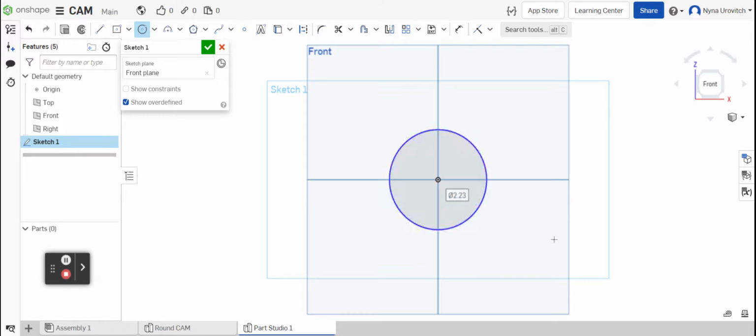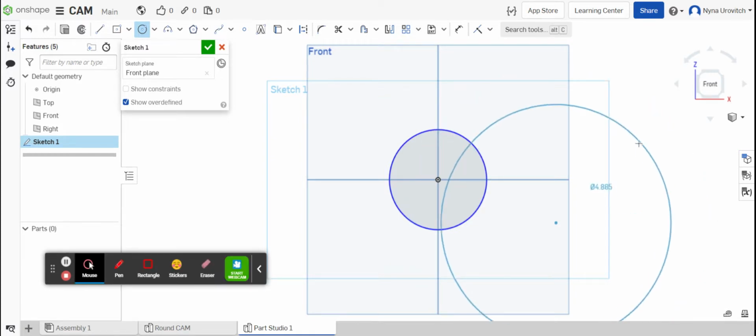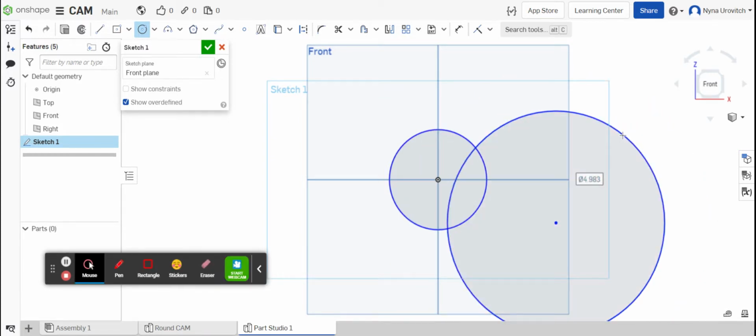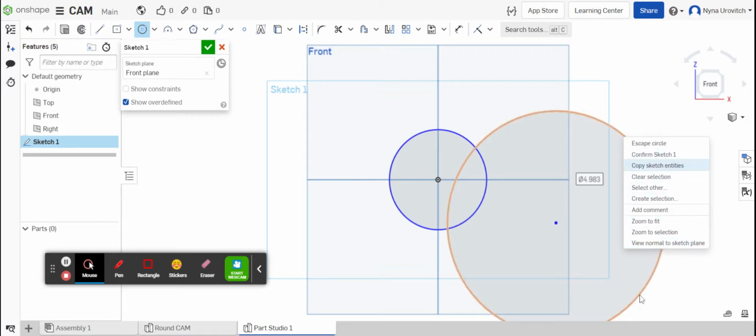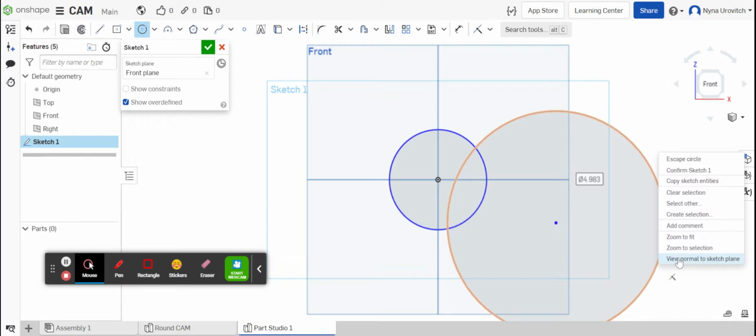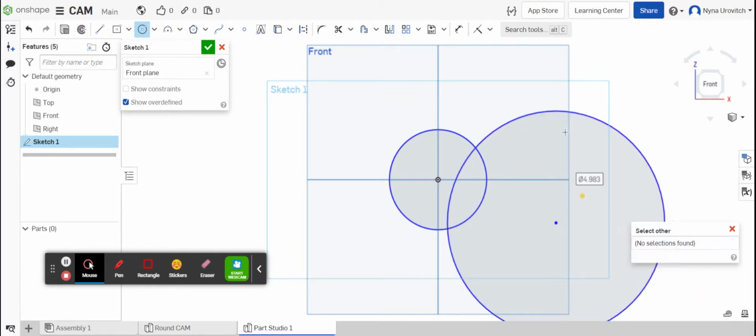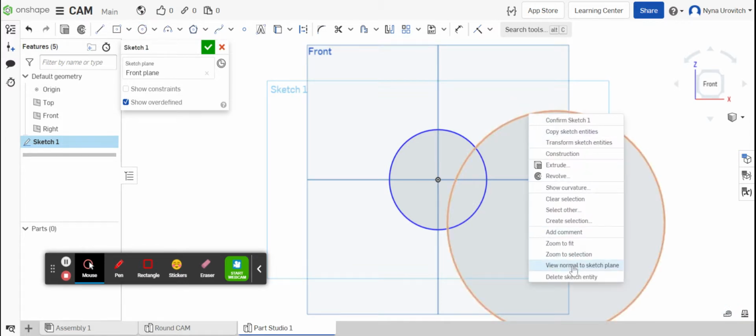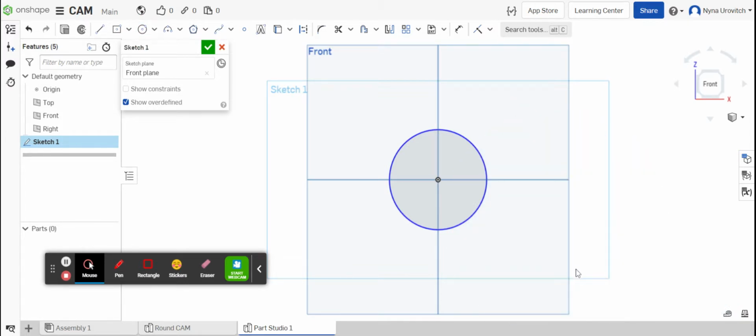And of course, now it comes time to dimension it. And I realize I want to use parametric dimensions. This should not have been there. I want to delete it. So I have to get off the circle. I'm off of it. So now I can go delete sketch entity and it's gone. And I have my regular circle.